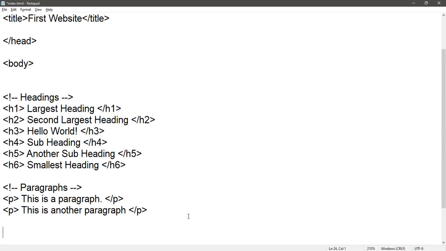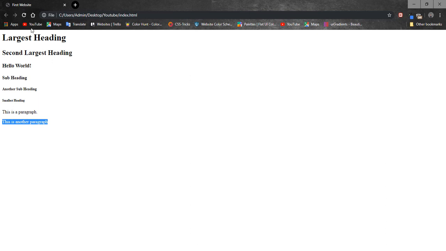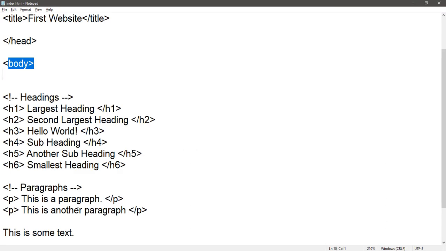But there are some tags, I'm not going to mention them right now, but let's say this is some text outside the tag. You can use text outside the tag, okay? So this is some text outside any tag, it's inside the body tag. Let's save this, refresh this. Look, this is some text, it's on a different line because it had a paragraph on top of it.